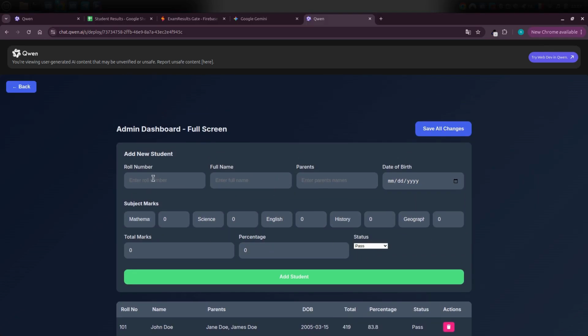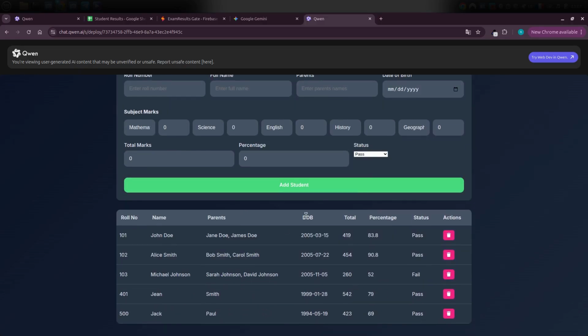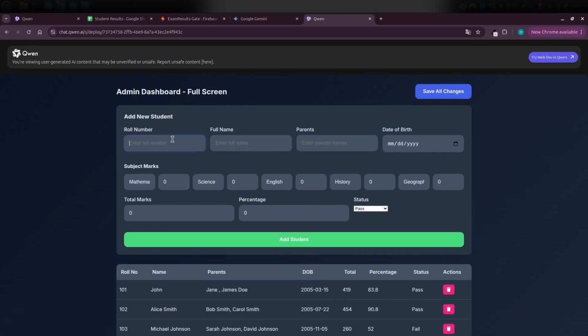As you can see, the data that was in Google Sheet is now available here as well. From this page, we can add a new table or edit the data. Yes, we can also enter results for a new student or update existing ones, and then save by clicking Save All Changes.